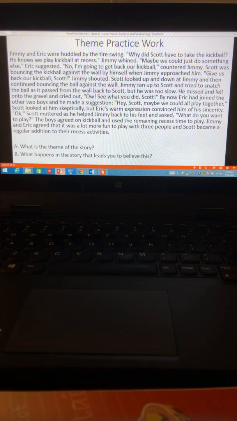"See what you did, Scott?" By now, Eric had joined the other two boys and he made a suggestion. "Hey, Scott, maybe we could play together." Scott looked at him skeptically, but Eric's warm expression convinced him of his sincerity. "Okay," Scott muttered as he helped Jimmy back to his feet and asked, "What do you want to play?" The boys agreed on kickball and used the remaining recess time to play. Jimmy and Eric agreed that it was a lot more fun to play with three people, and Scott became a regular addition to their recess activities.